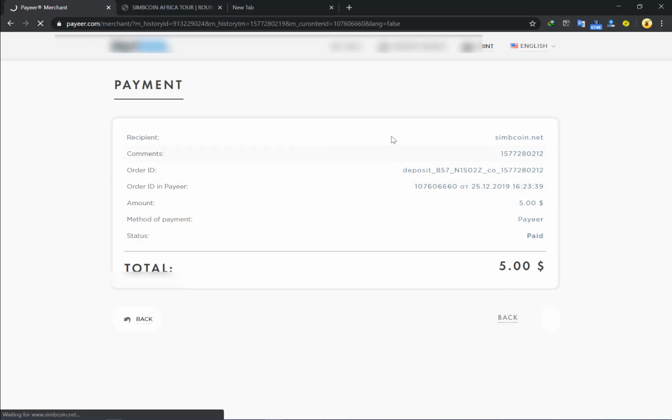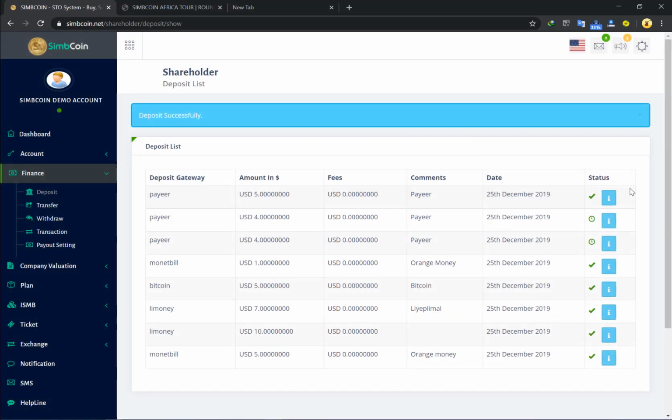And you can see the payment is successful, and I'm going to be redirected to the SIMBCOIN account. So I made a deposit of $5 from Payeer, and you can see it's successful. So basically all the payment methods are working. If you want to make it by Ethereum, you can try that as well. It's going to work just perfectly. So deposit by Bitcoin, Payeer, MonetBill, and also Liebniwal, they are all working. So you have many ways of making a deposit in your SIMBCOIN account.